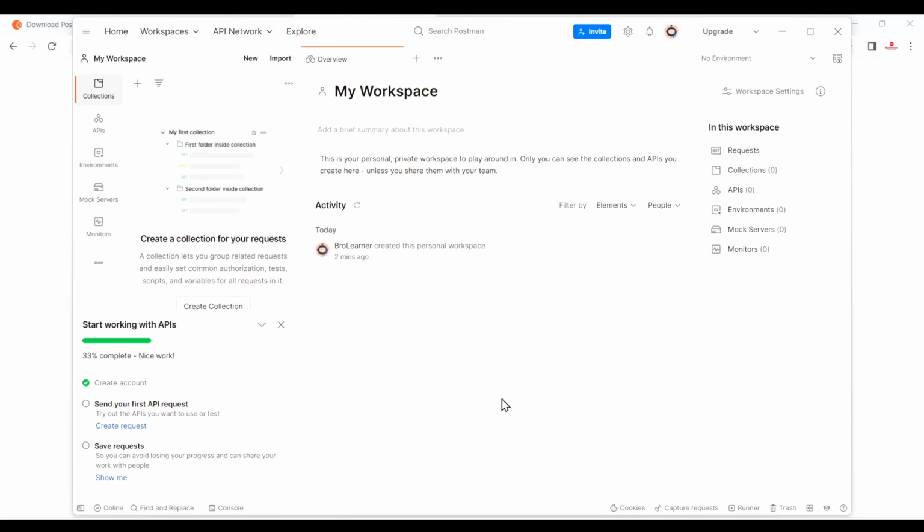This is how you can download and install Postman, and how you can log in and sign in to Postman.